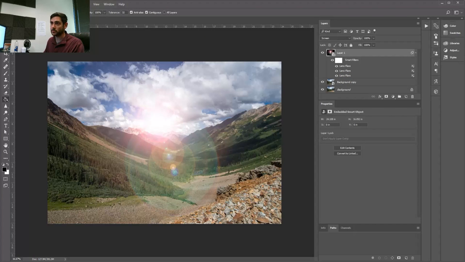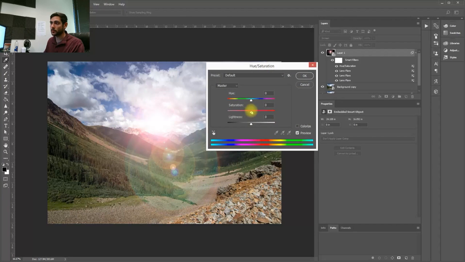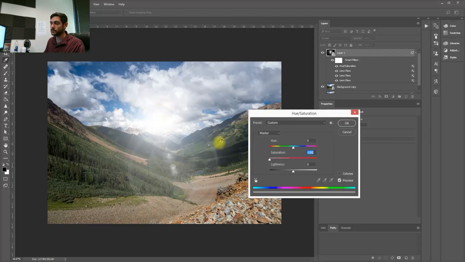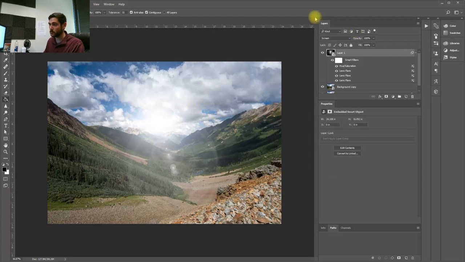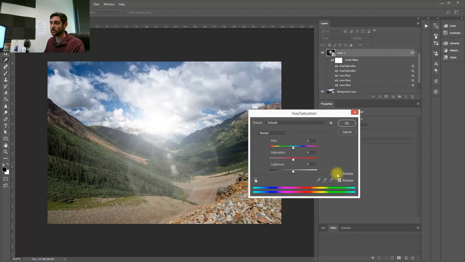The next thing we're going to do is choose Image, Adjustments, Hue and Saturation. And we're going to turn the saturation down to 0. And you can see what it's doing here. Then we're going to choose OK. And then finally, we're going to do that one last time. We're going to say Image, Adjustment, Hue and Saturation, and then we're going to choose Colorize. And now that is going to give us the ability to make all of it as if it were an actual lens flare from the sun.